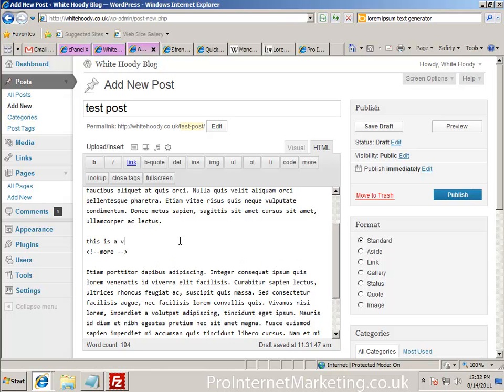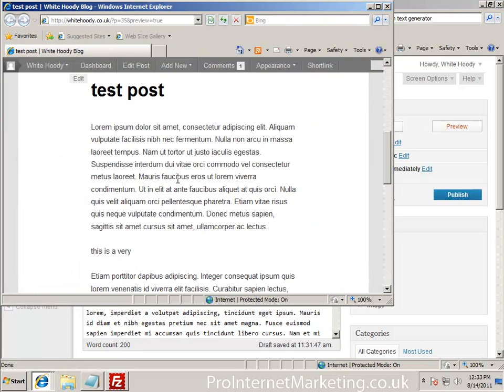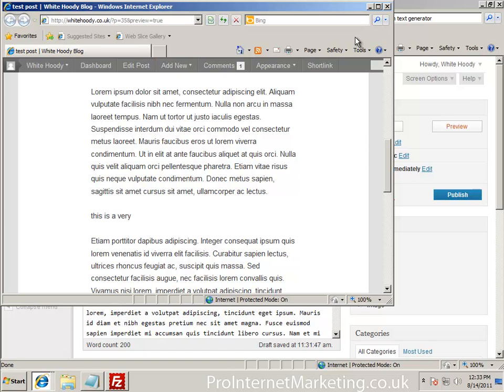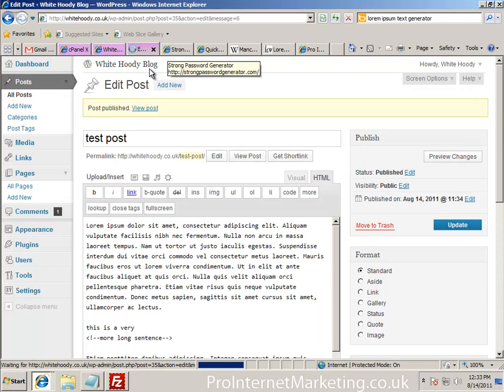So you've got, this is a very long sentence, so you would expect "this is a very" to be just normal text, and "long sentence" to be the link through to the actual rest of the post. But you'll see when I click on preview, you just get "this is very". So that's kind of weird. I think that must be a bug in WordPress, but don't worry about that too much. But if I publish it, you will see how it should be.